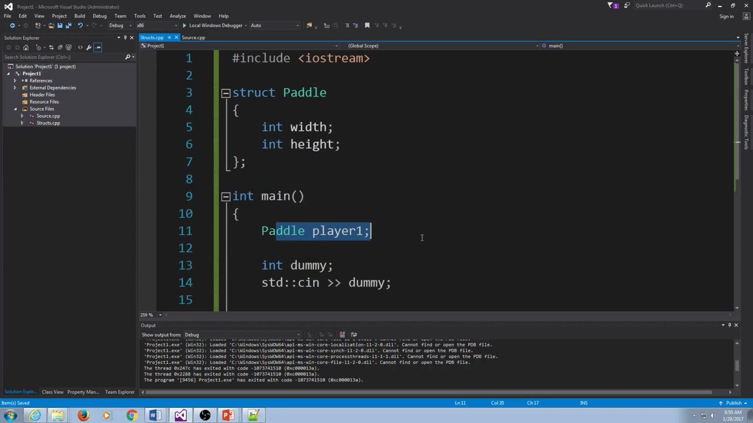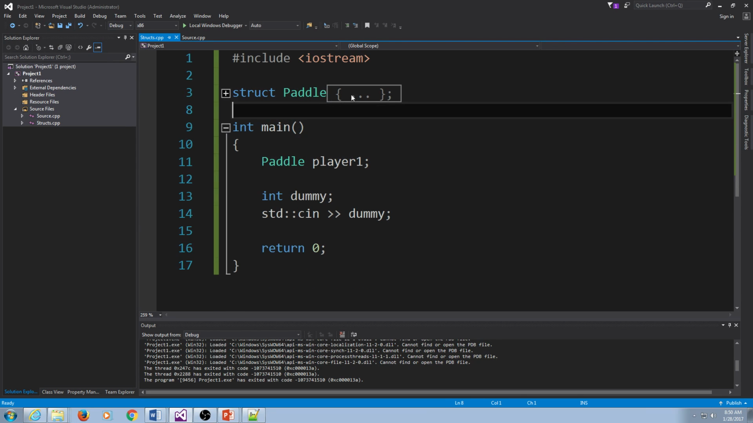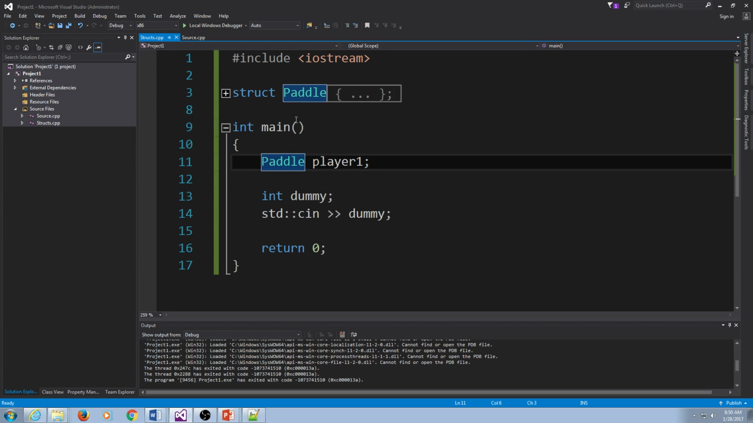So look what I did here. I created a variable. The variable's name is player 1. The type of the variable is a paddle. Now, ignoring what this actually is, what's inside a paddle, like I'm hiding that right now, doesn't really matter too much right now. All that matters is I'm declaring a variable using a type that I created. So this gives you the power to make new variable types.